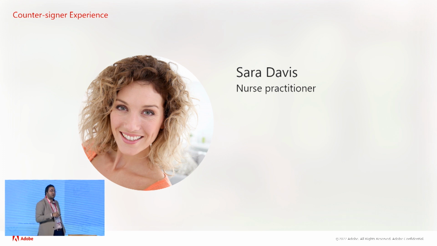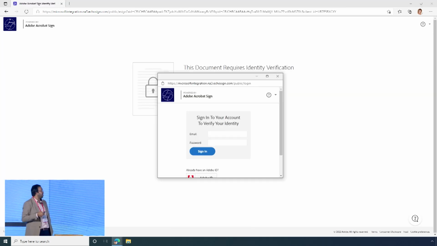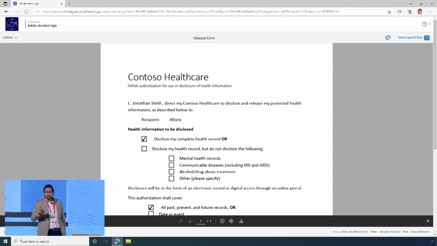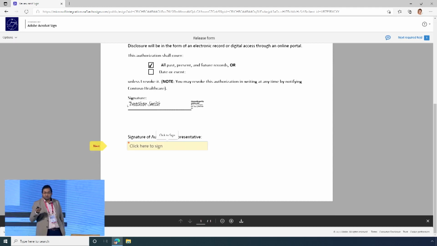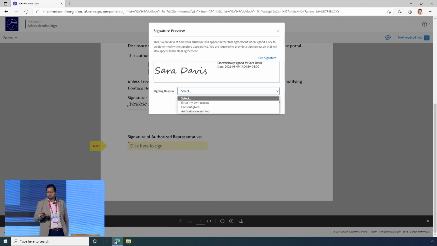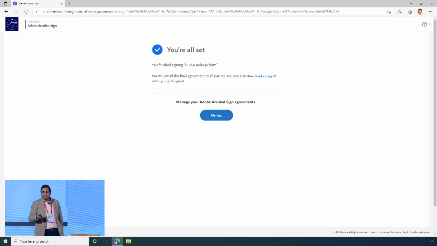Now Sarah has to countersign it by checking whether the patient has signed the document or not. So she will go to her interface and click on View and sign. She will log in to her account. She will fill this form, check that everything is correct, then she will countersign and approve this form. And that's how the entire end-to-end digital transaction of document signing is completed.